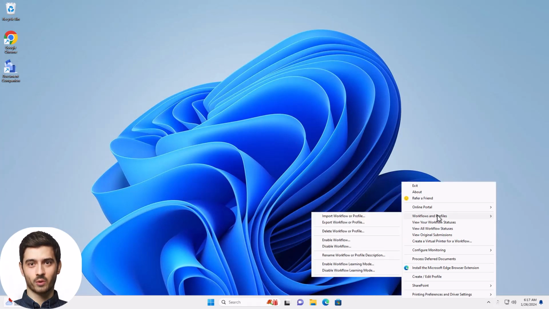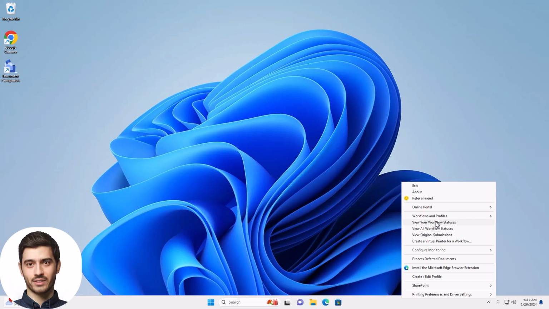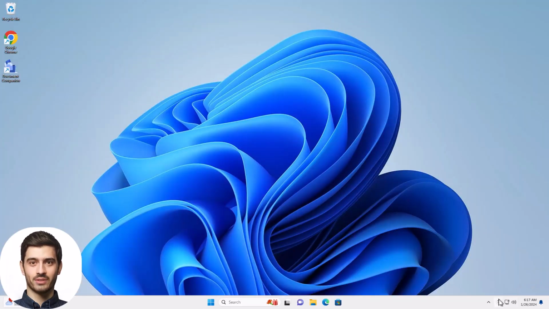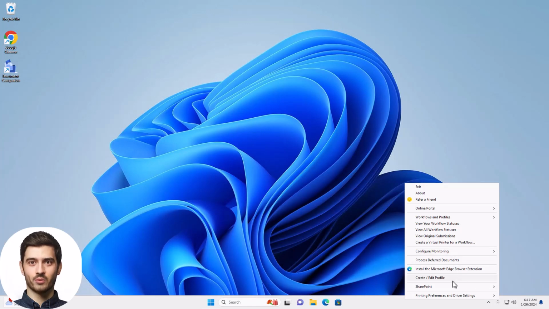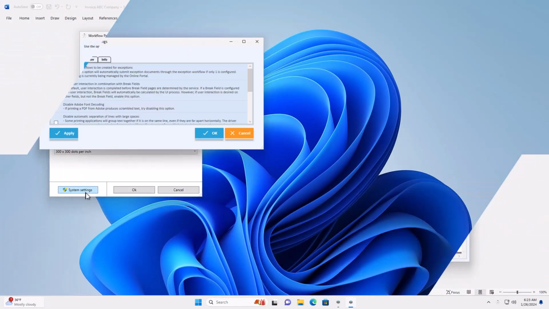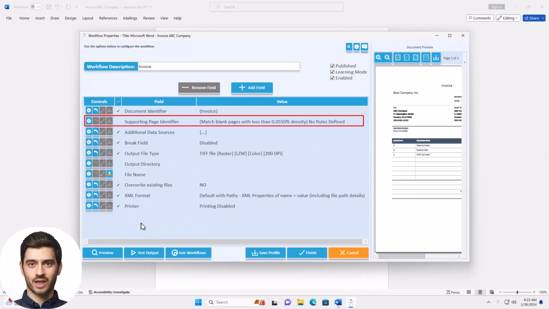The Workflows and Profiles menu is used to manage workflows. You can see the status of processed documents by selecting the View Your Workflow Statuses option. These menus are used to execute a variety of actions, as well as configure settings and preferences. The Supporting Page Identifier is used when a document contains multiple pages. Any pages of the document that contain the Supporting Page Identifier value will be outputted together with the current page.